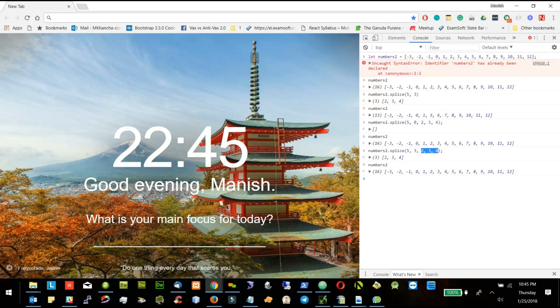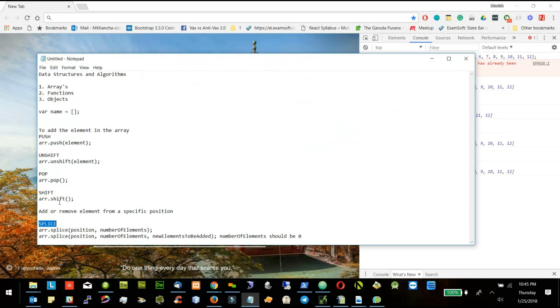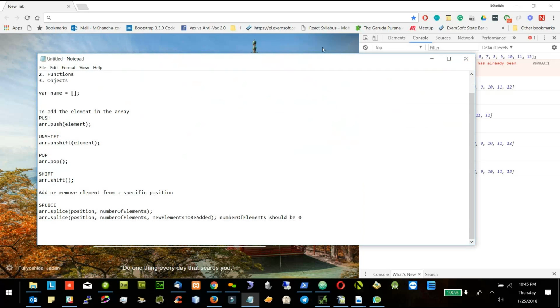So this one was about the splice. Any questions on the splice or push, unshift, pop, shift? We saw a few examples on this one. Okay, now let's move to some other functions. There are many other functions in the array which we will go through one by one.